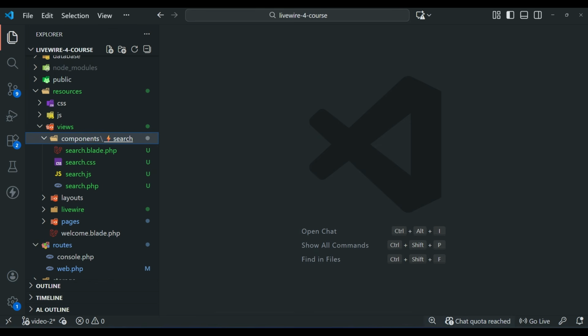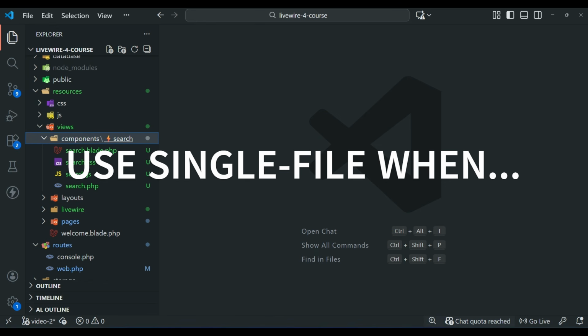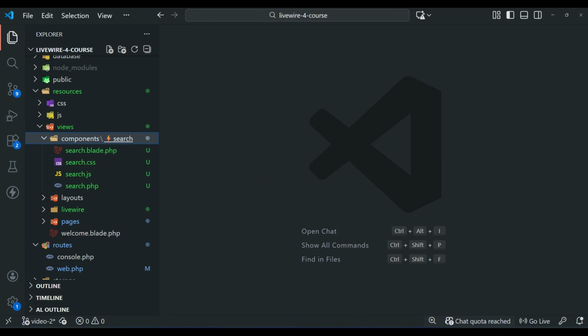So basically, when to use each of these formats and their use cases. Here is the big question: which format should you use? Let me give you my recommendation based on the component you are building. When you want to create a single file based component, the component should be small to medium in complexity. That's when you need to use the single file component.